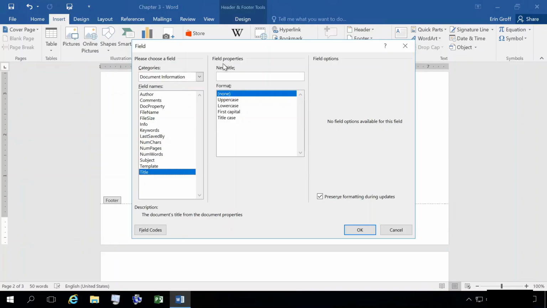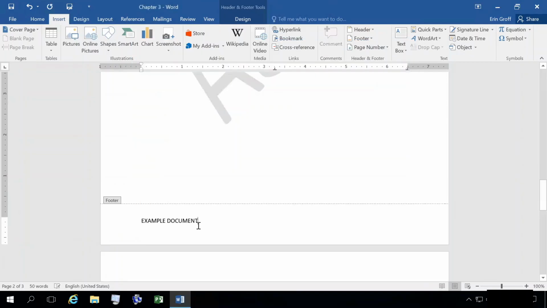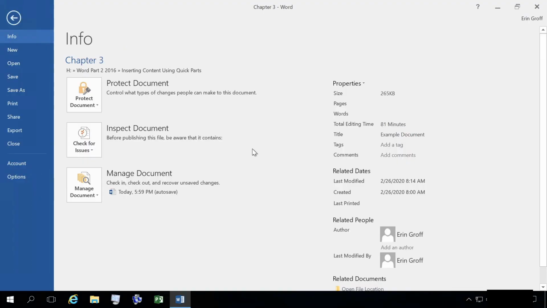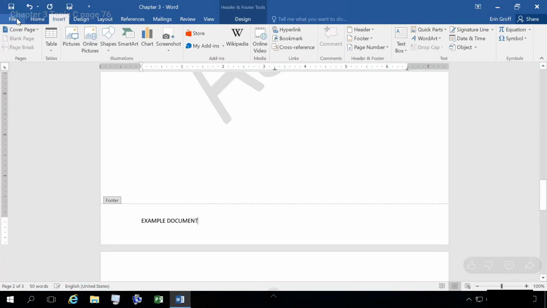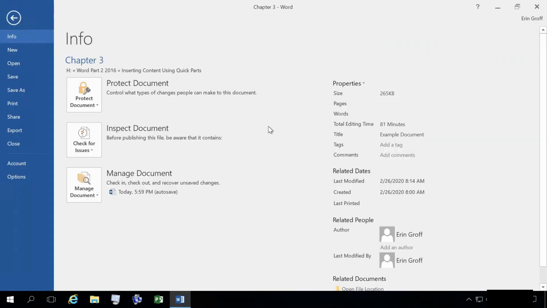Again, additional formats in the middle here, so you can choose to have it in uppercase, lowercase, first capital, or title case. Let's go and put that in all uppercase and click OK. So you can see, example document. Again, that came from your properties here in the title. So if I was to update it here, let's bring it back to example doc.